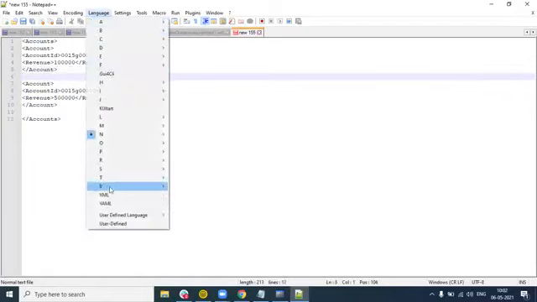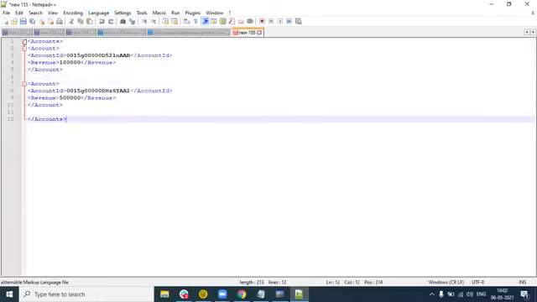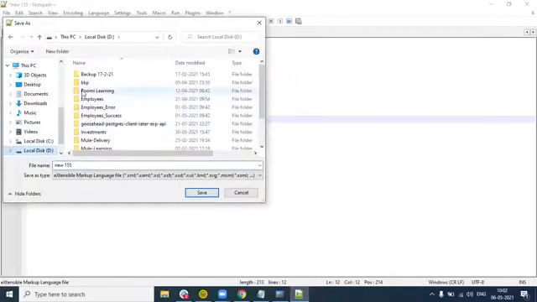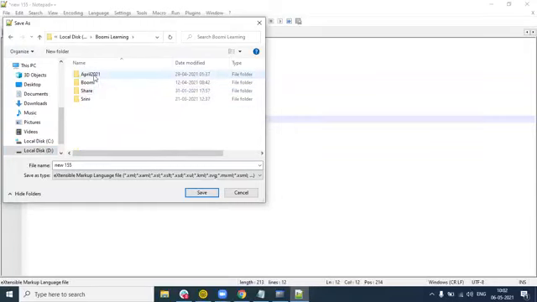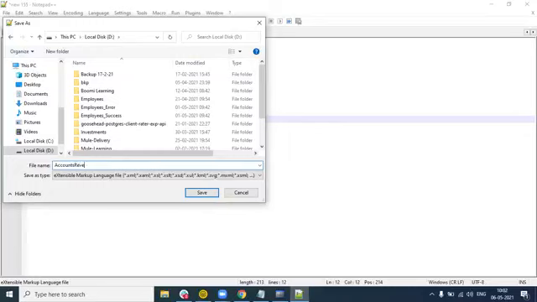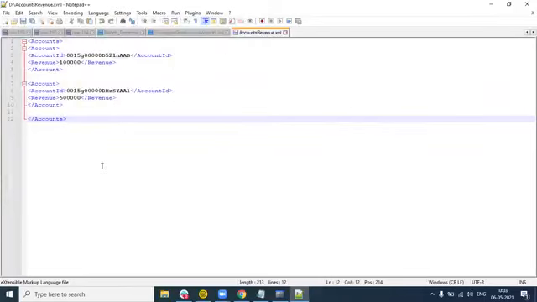The language is XML. Accounts, and within accounts we have account 1, account 2, and each is holding the ID and the revenue details, right? So I can just go and save it maybe in my D drive, Boomi Learning, somewhere here. I can say accounts revenue, .xml for sure. So this is saved as accountsrevenue.xml.